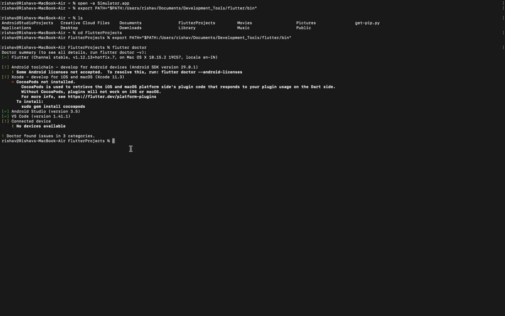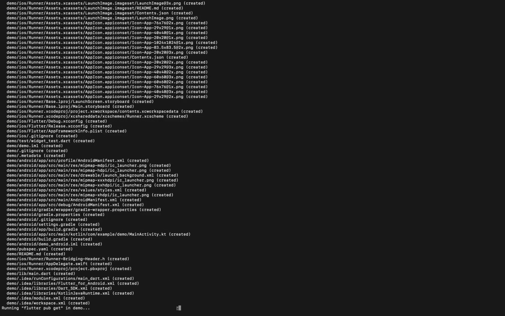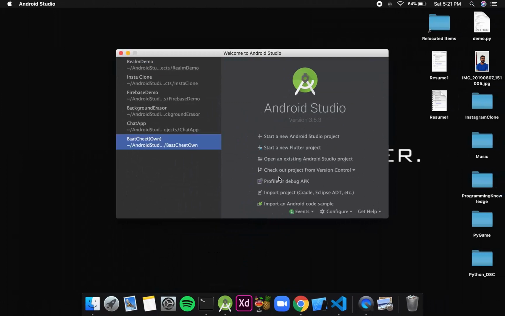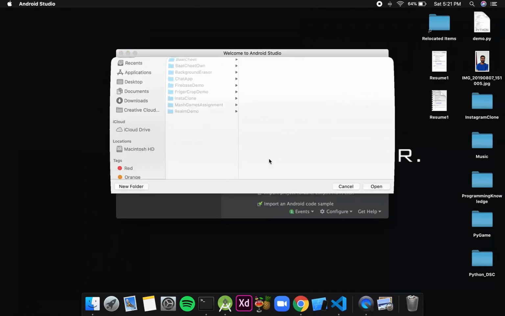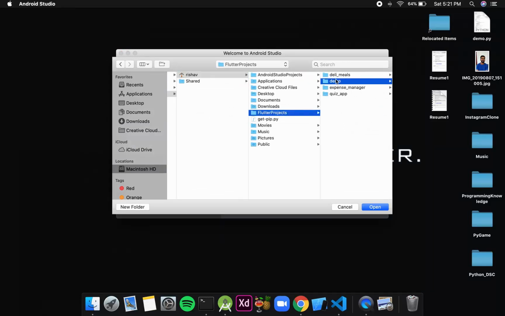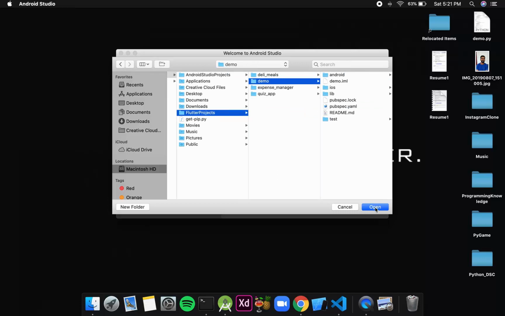So to create a project, we write flutter create and then the project name. Keep in mind that a Flutter project cannot have dashes and capital letters, it can only have underscores and small letters. Then I'll hit enter and it will start creating my project. Once done, open Android Studio and go to open an existing Android Studio project, and then I'll simply navigate to flutter projects and the demo app that I have just created, and then I'll hit open.